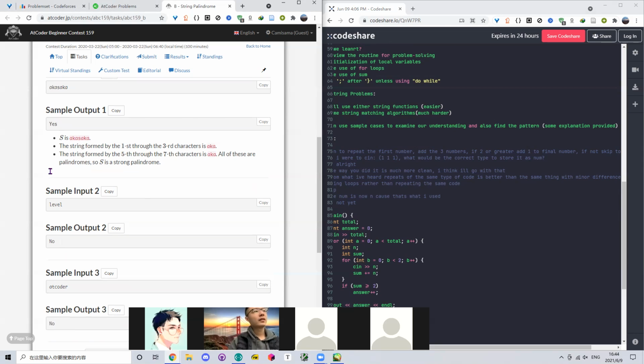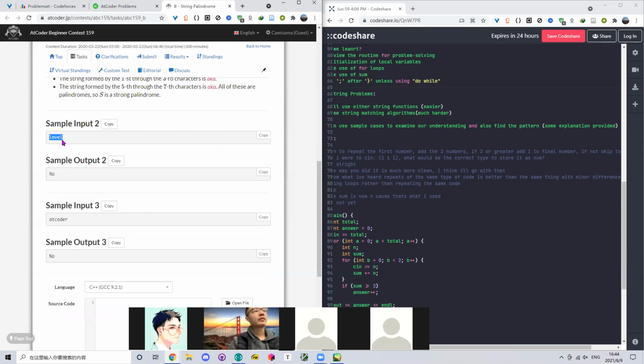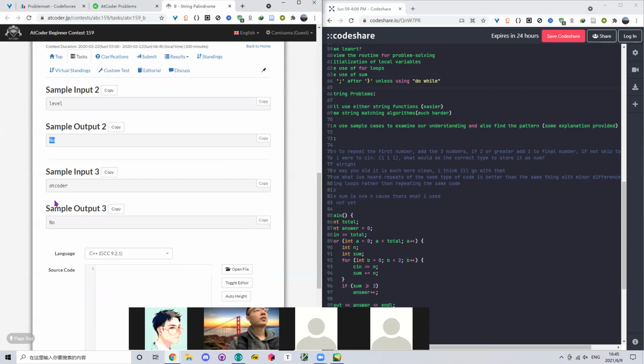Okay, then we'll go to the second example. The overall string is a palindrome. The first half is LE, which is not a palindrome. So it's not a strong palindrome, and we output no. For the third example, at coder, the overall string is not a palindrome, so it doesn't even fit the first condition. So the answer is no.